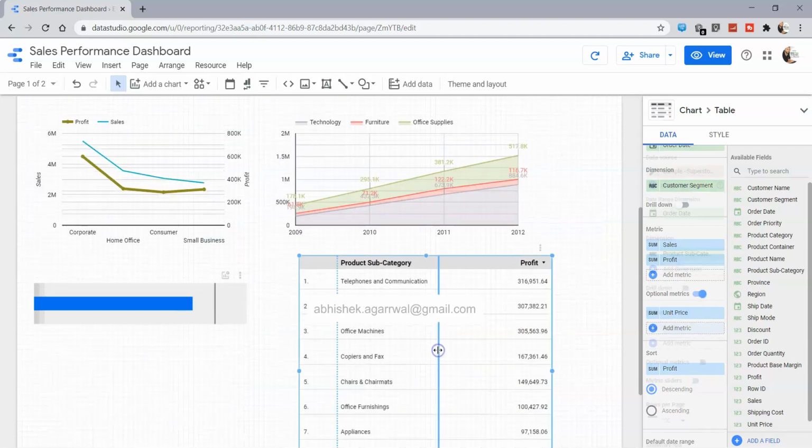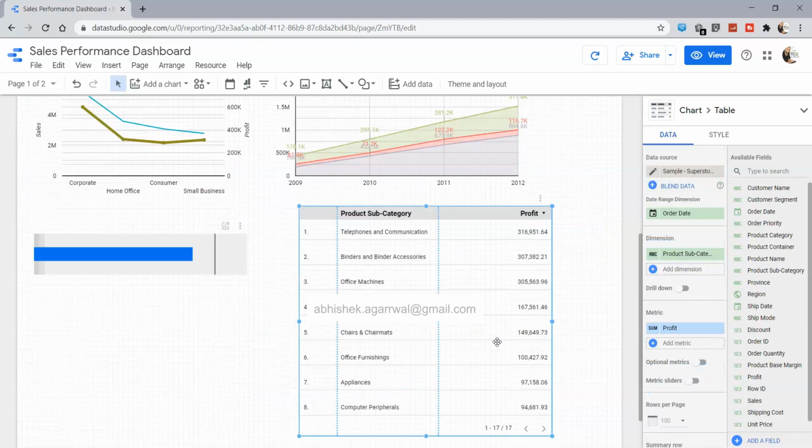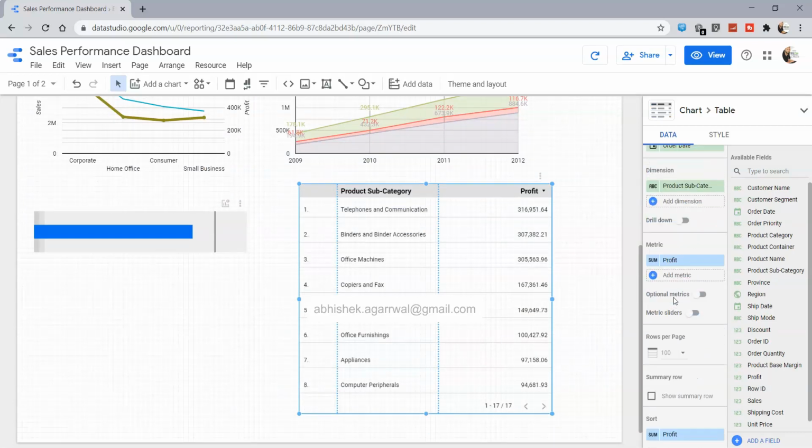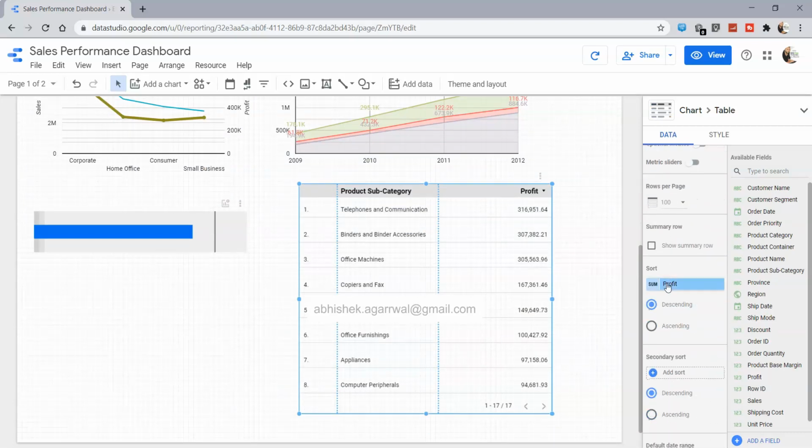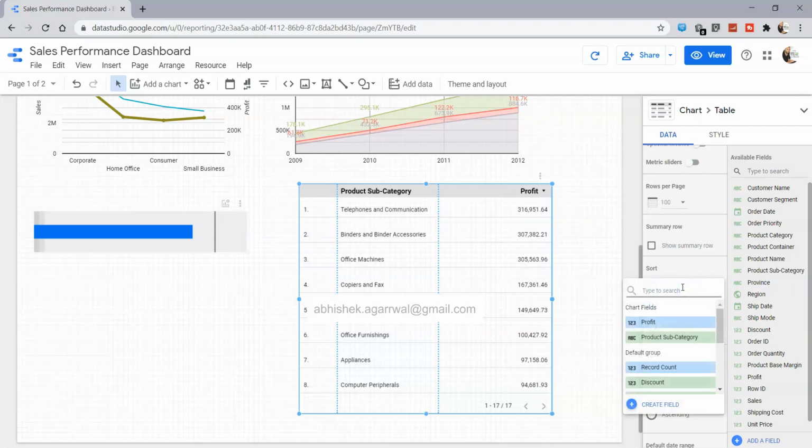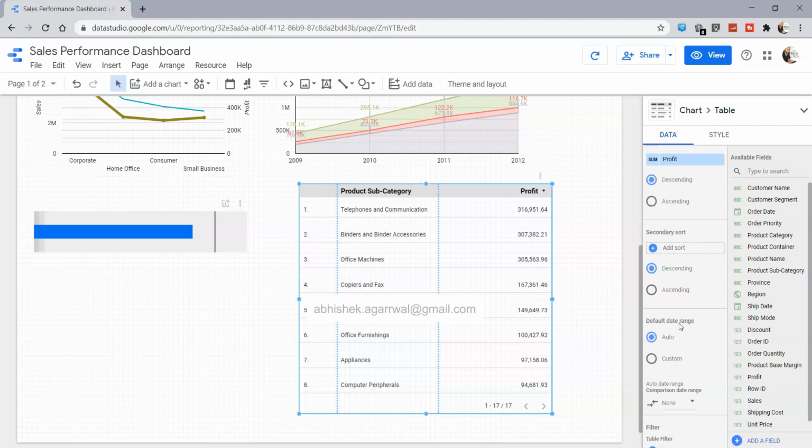Similarly, if you come over here to this particular table, you will have the same sorting options available. For example, earlier we had profit also over there, but sales as the primary one. Now we have profit over here, which you can always change by clicking there and choosing whichever value you want to select, again in ascending or descending order.